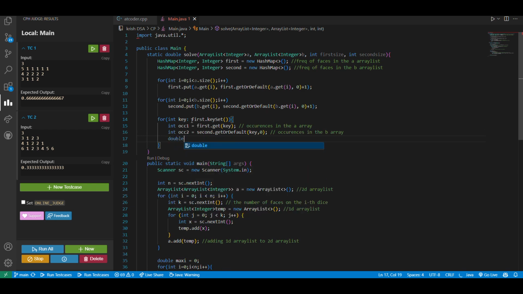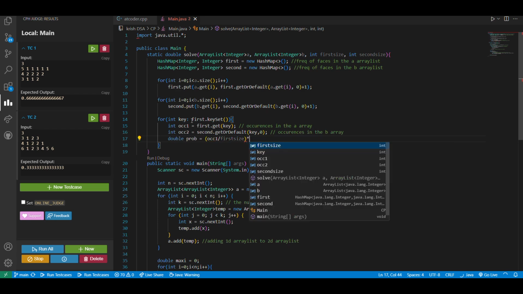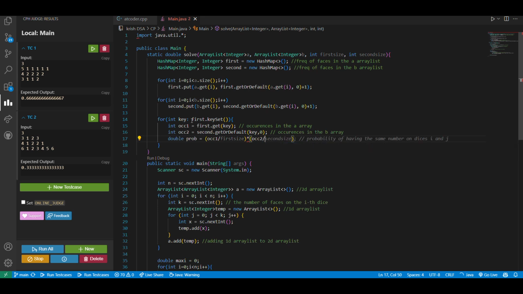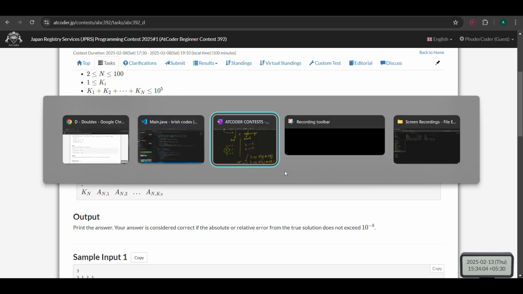Now how do we find the total probability? We are dividing occurrences1 by the size of the first, and multiplying it with occurrences2 divided by the second size. Am I correct? The probability of having the same number on the dice is for i and j, right? Correct, that is what we are doing.